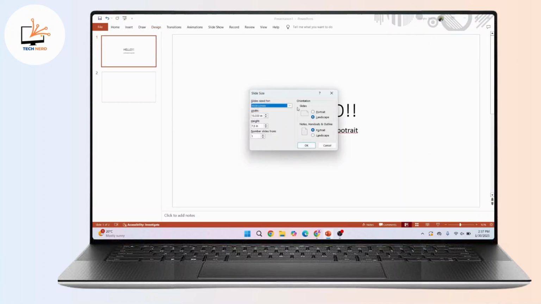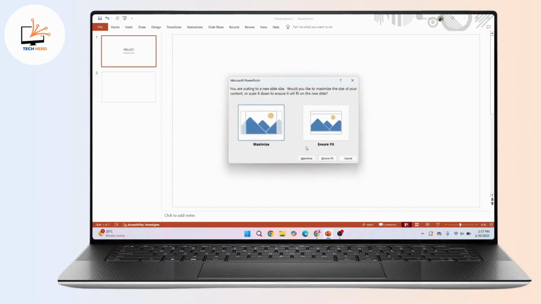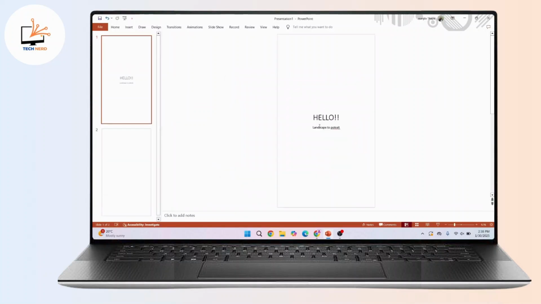Now from this pop-up box again, under this orientation, under slides, you have to select portrait, so click on portrait. After that, click on OK. Once you do that, here you will see two different types of fit, whether you want to maximize the size of the content or scale it down to ensure it will fit on the new slide. So for now, let's select the ensure fit.